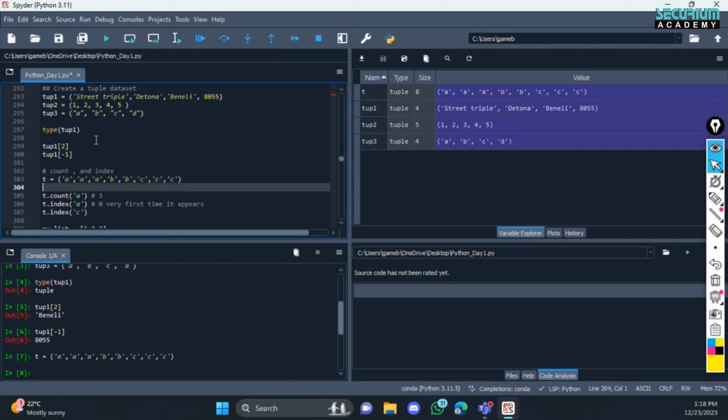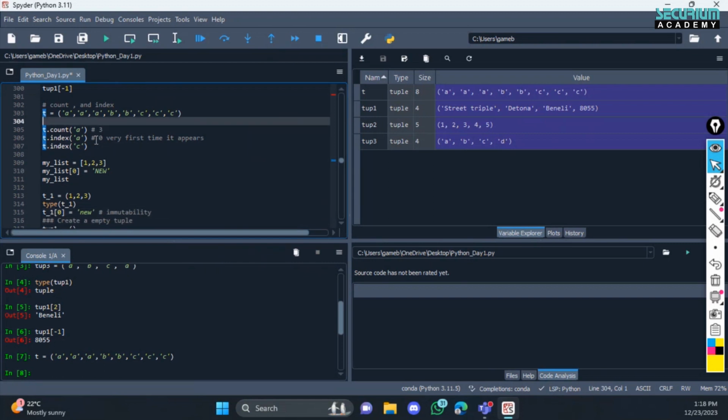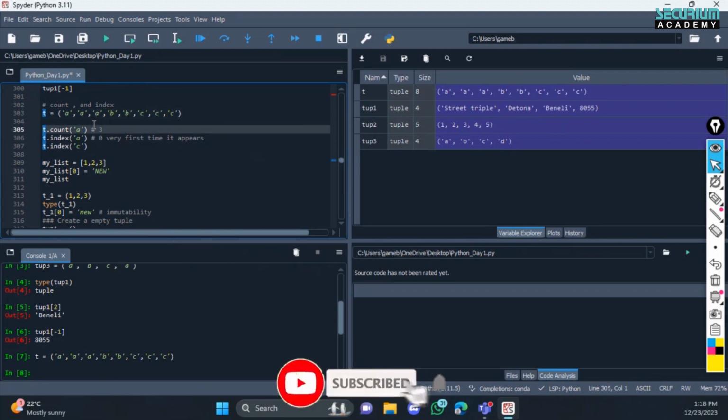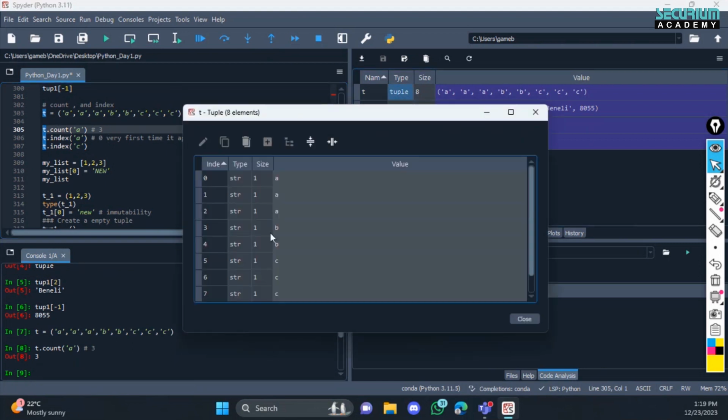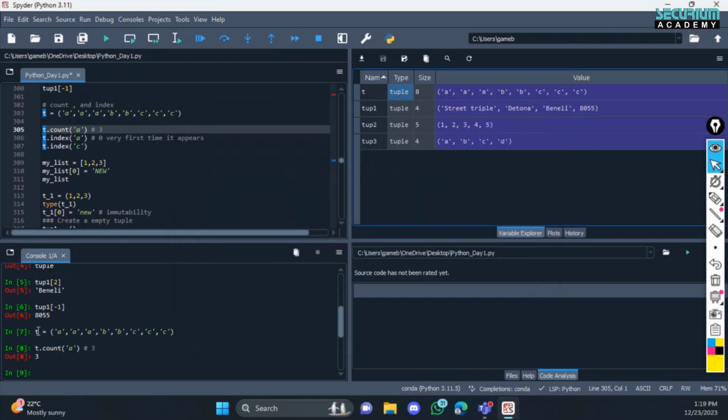Count and index. T is equal to ABCD. So here's the example of the count feature. You can say, what is count? You can count each value in an available variable, how many times it appears. So you can see we are trying to count A in this particular tuple. So A appears 3 times. That's why you can see here on our output pane, the count output is 3, right?